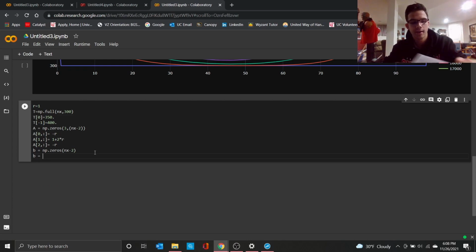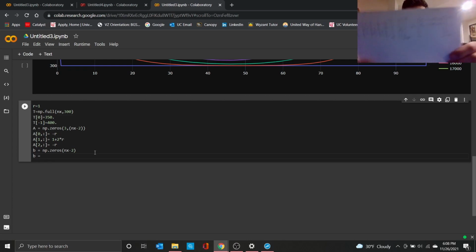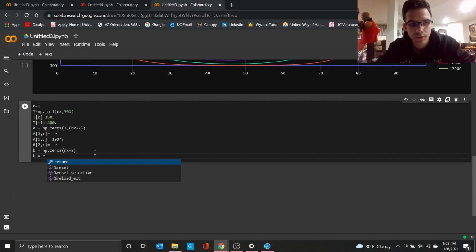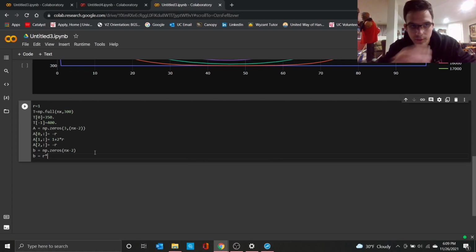So here I have the matrices that we just wrote out on the board, and we're going to be putting this into it. So it's going to be our R times our temperature to the right. R times temperature to the right.